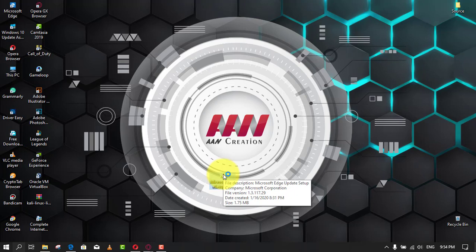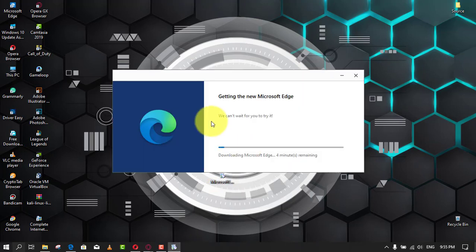Double-click the file to begin the installation. Continue with the on-screen directions to complete the setup. Once you complete the steps, the Chromium version of Microsoft Edge will install on Windows 10, and it'll replace the legacy version of the browser.